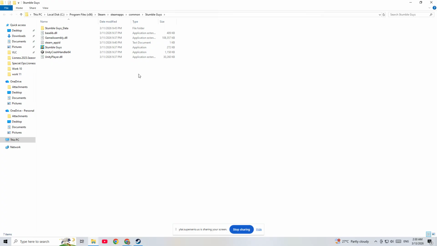Look through the folders until you find one named Easy Anti-Cheat. Open that folder and locate the executable file named easyanticheat.exe. Right-click this file and select Run as Administrator to ensure it has the proper permissions to modify system services.